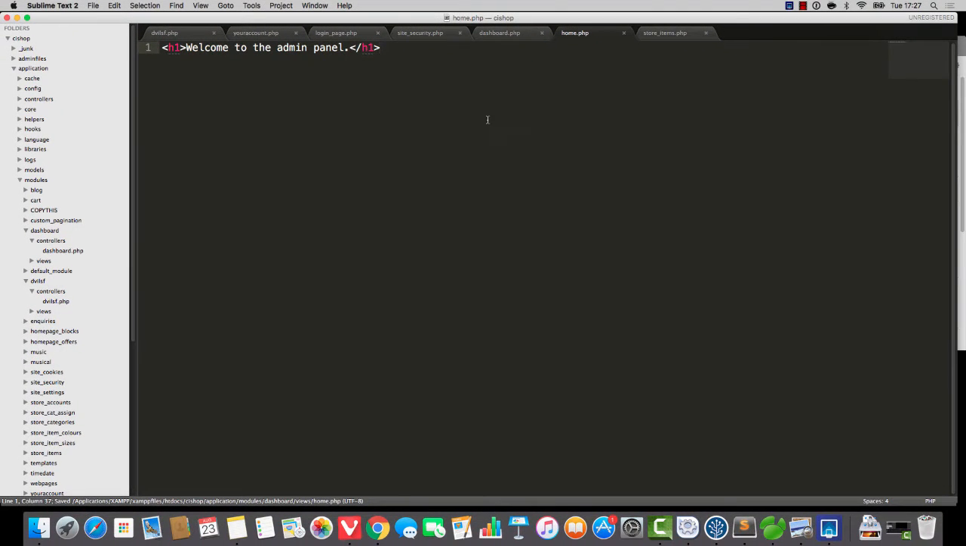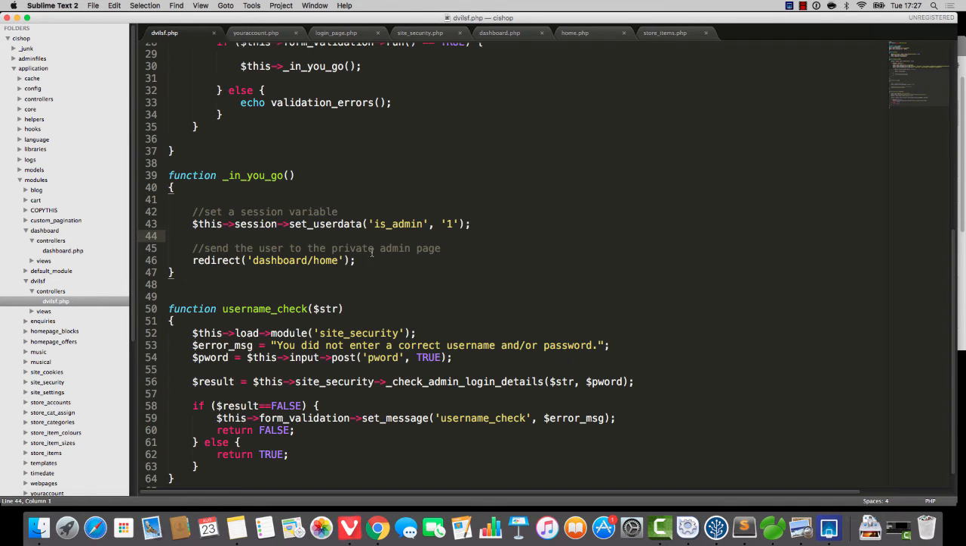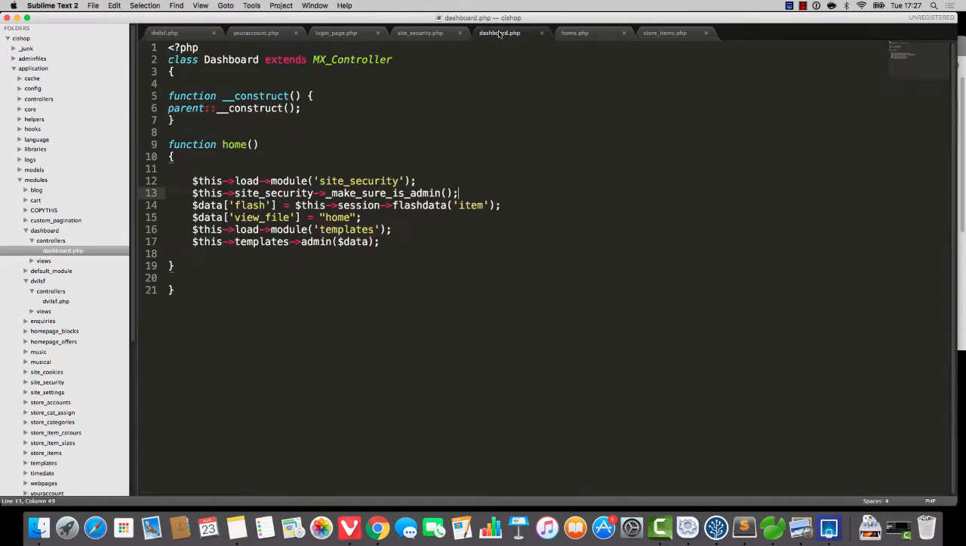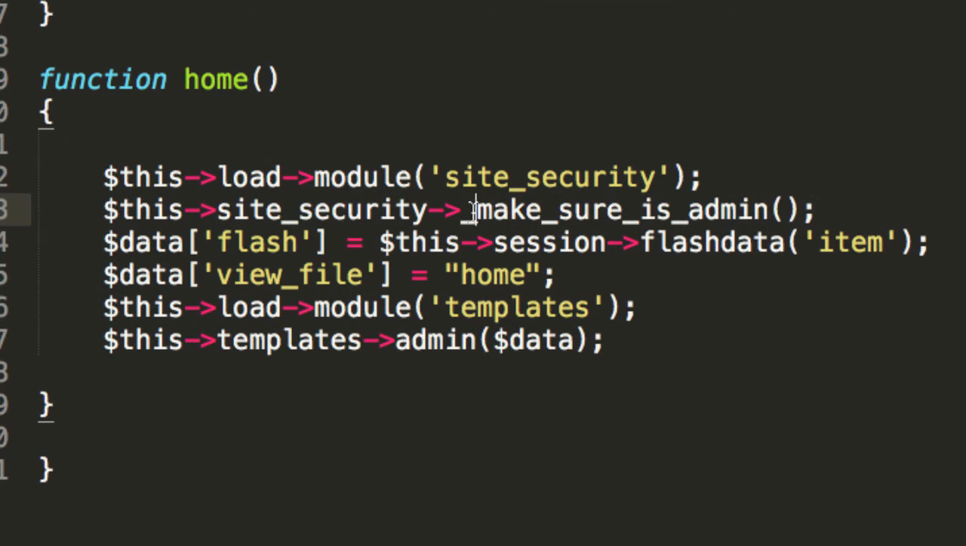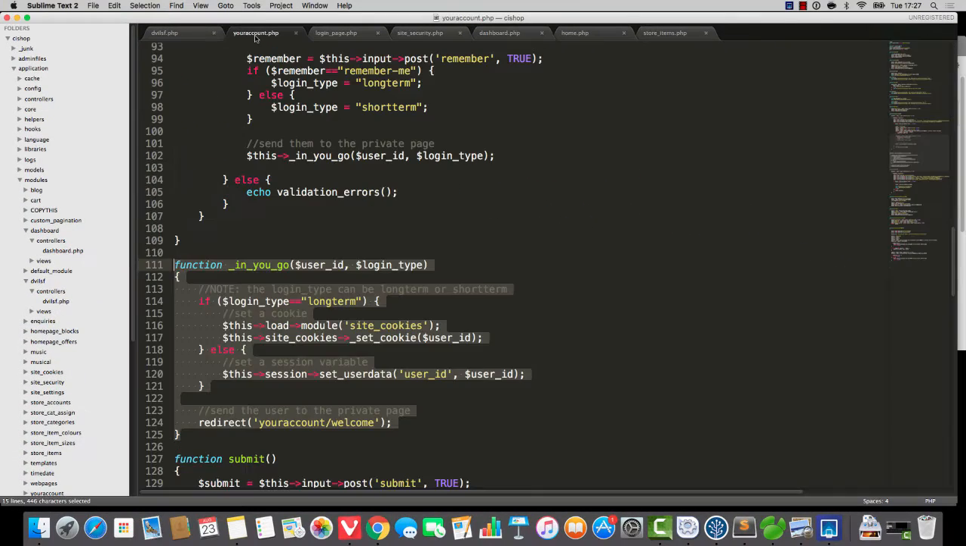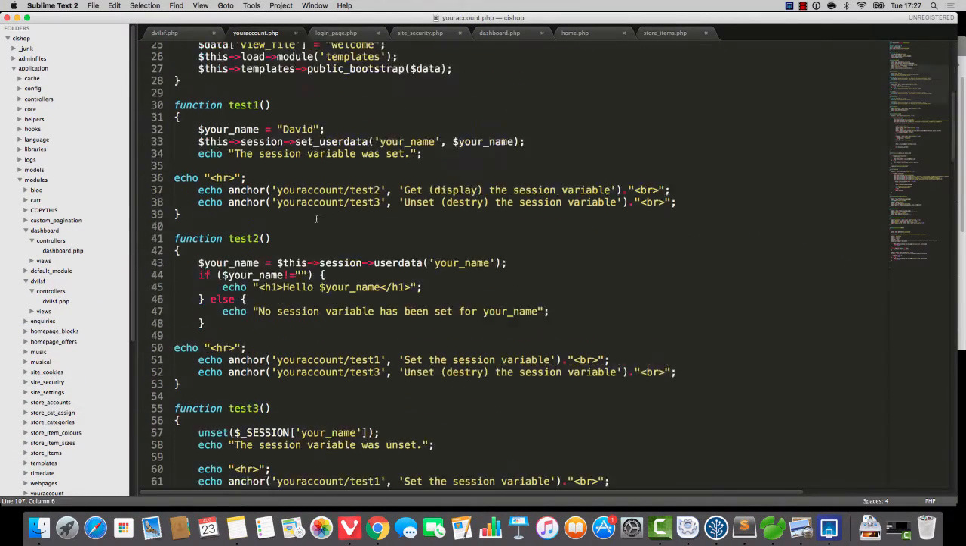Now, this is the moment that you've all been waiting for, because on all of these dashboard pages, we've been doing this site security, make sure as admin. Do you remember all of that stuff? Well, hallelujah, and here we go, because this is the day when we'll actually get this doing something meaningful. Now, you know how this all works. We're using sessions, right? Do you remember all of that stuff?